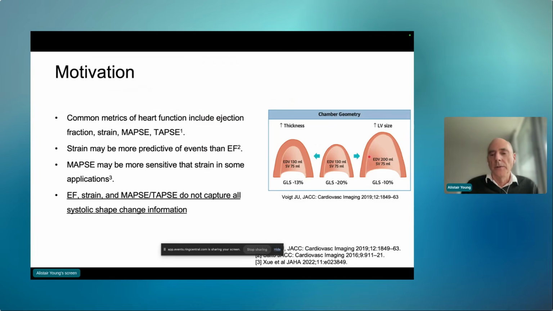So we know that common metrics of heart function include ejection fraction, longitudinal strain, circumferential strain, MAPSE and TAPSE. MAPSE means the mitral annulus systolic excursion, and TAPSE is the tricuspid annulus systolic excursion. And there are papers that show that strain can be more predictive of adverse events than ejection fraction in some instances, but other papers show that MAPSE may be more sensitive than strain in some applications at predicting adverse events.